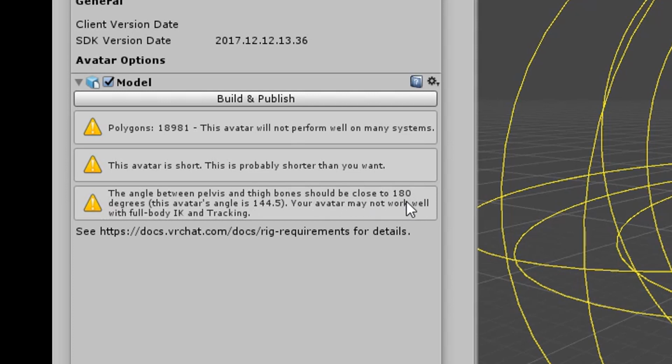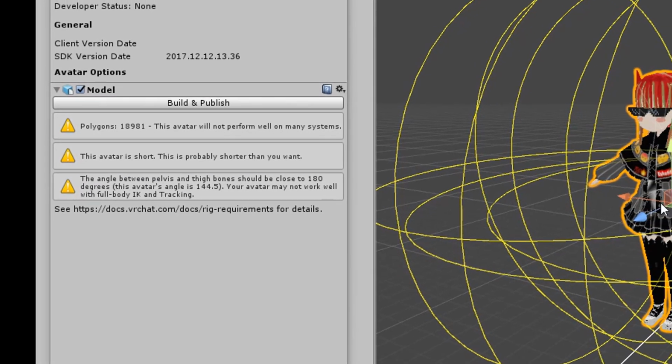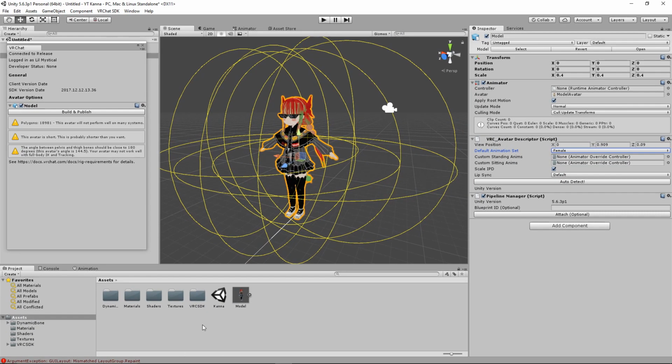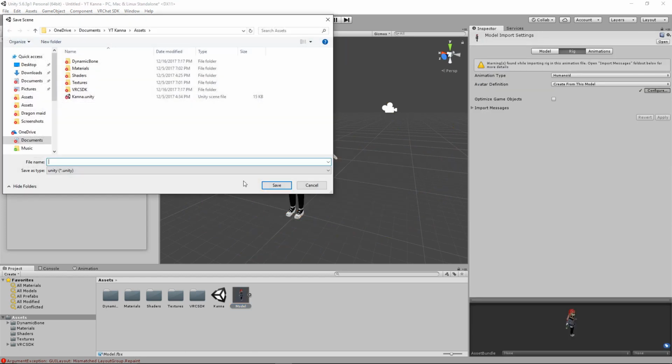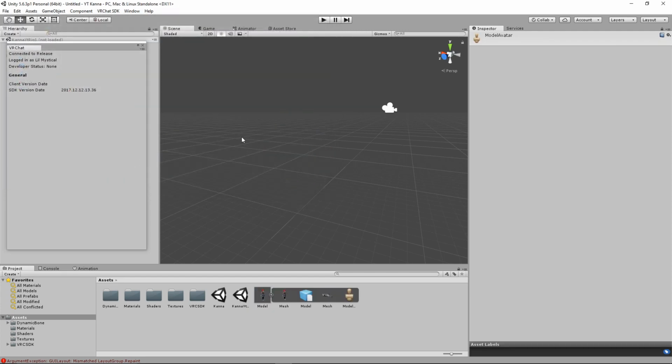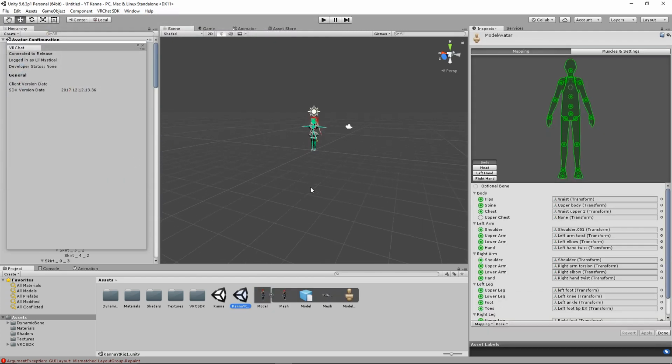This issue right here I'm going to have to cover in a completely new video, because this covers full body tracking, people with VR and those people who are doing it. And the issue is the pelvis. Let me go into the editor real fast. Model configure, save, Kanna YouTube, rig 1. Anyways, you're going to save that because that's going to keep all of your progress.